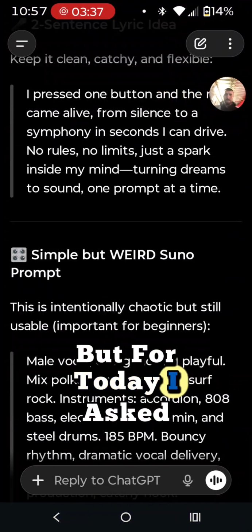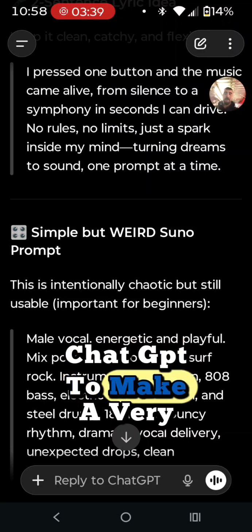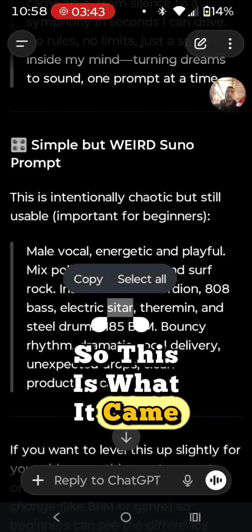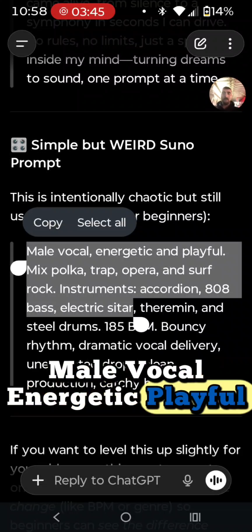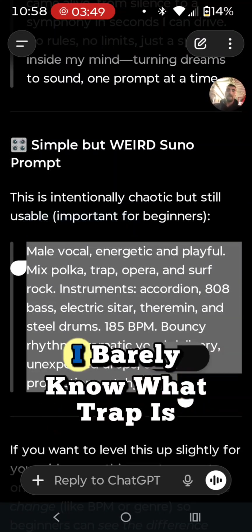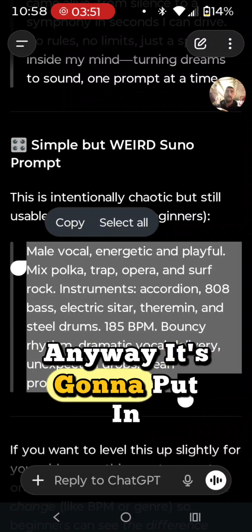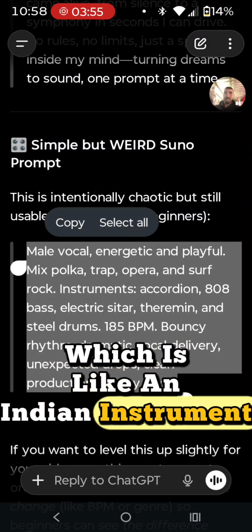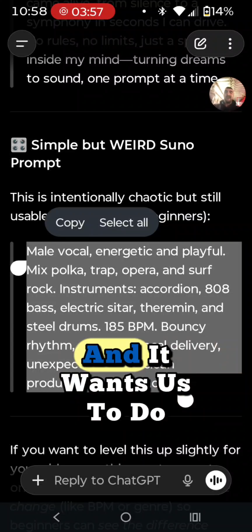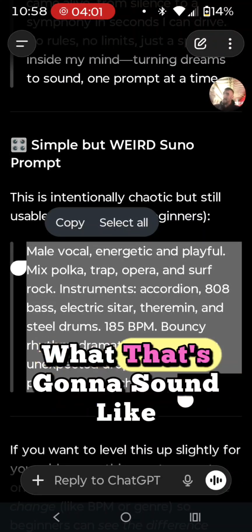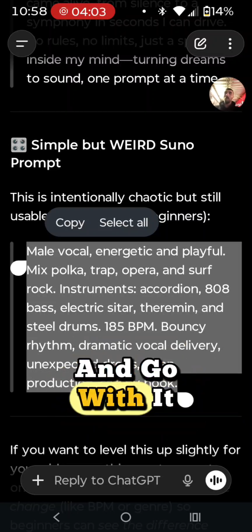But for today, I asked ChatGPT to make a very crazy, simple prompt. All right, so this is what it came out with. Male vocal, energetic, playful. We're going to mix polka, trap, opera, and surf rock. I don't even know what surf rock is. I barely know what trap is. Anyway, it's going to put in accordion, 808 bass, sitar, which is like an Indian instrument, a theremin, and steel drums. And it wants us to do 185 beats per minute. I'm kind of curious what that's going to sound like. I guess I'm going to go ahead and go with it.